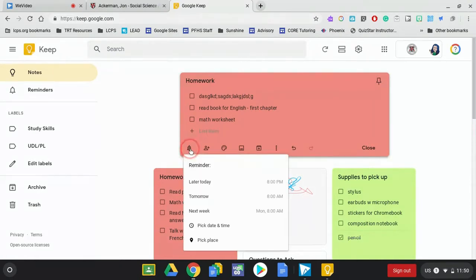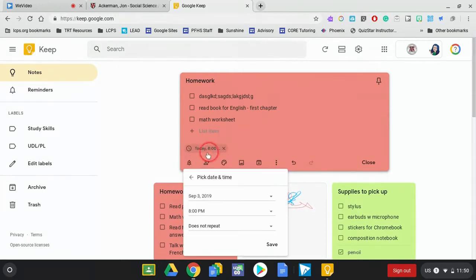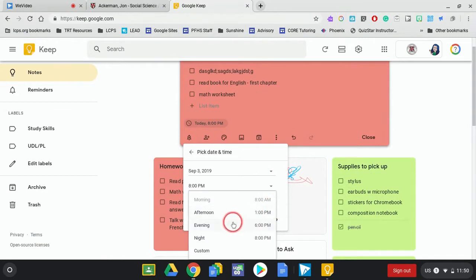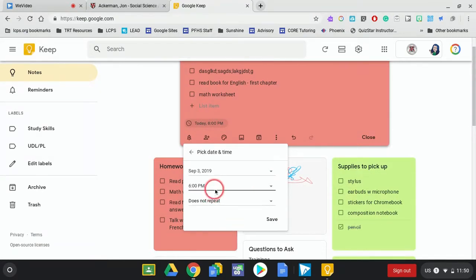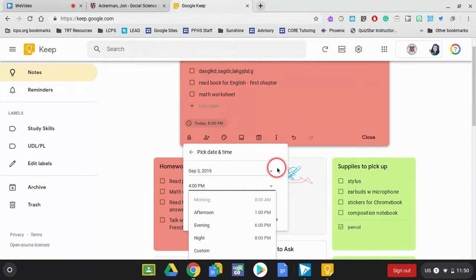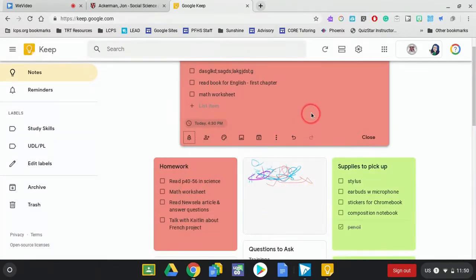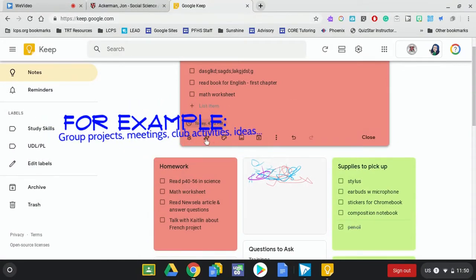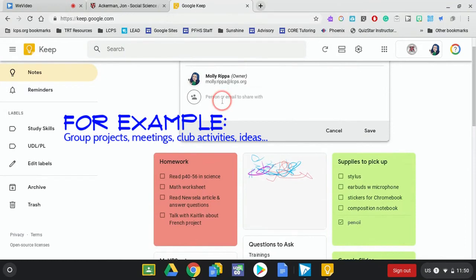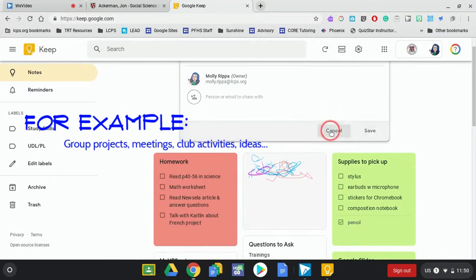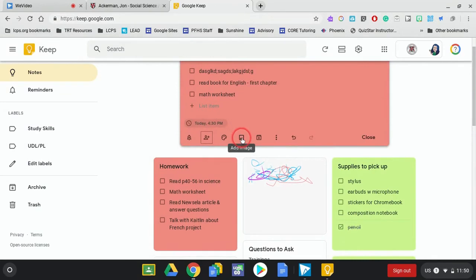I can put on a reminder. I can remind myself later today, maybe during my core period, that I need to do it, or I could set it for a different time. I could choose tonight at 4 o'clock, 4:30, after school. Save. If I want to share this with someone, I just click on the person plus and I start typing their name. I can add an image if I want.